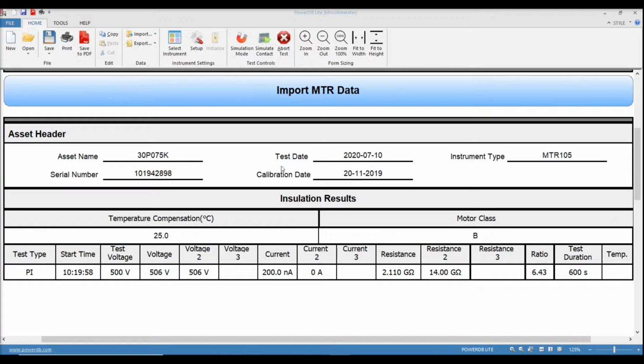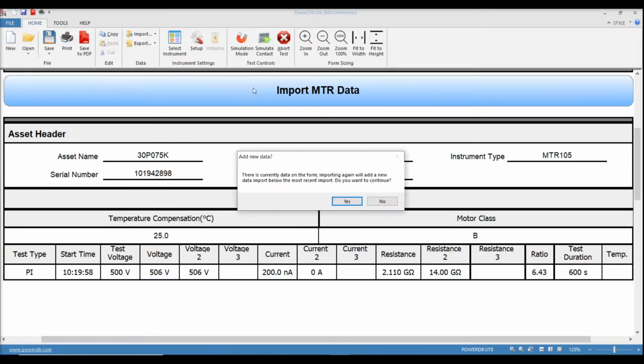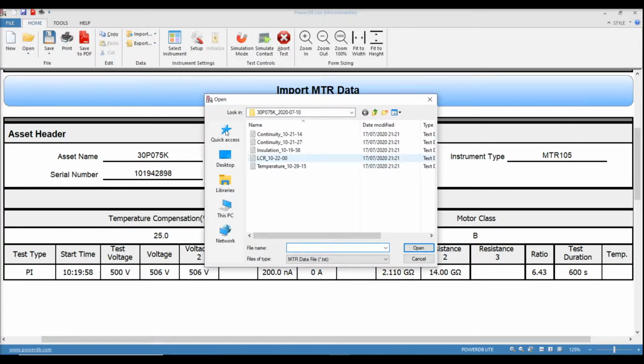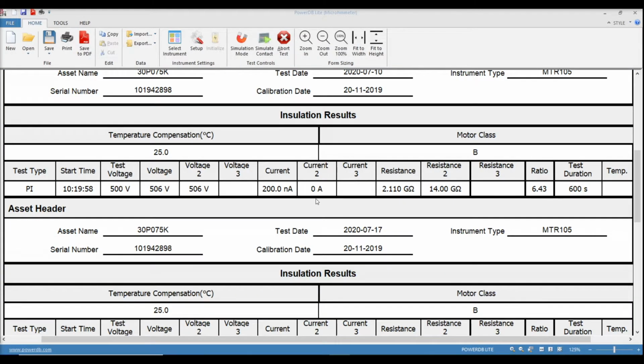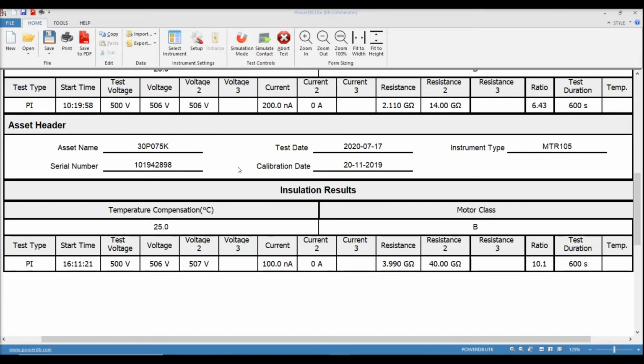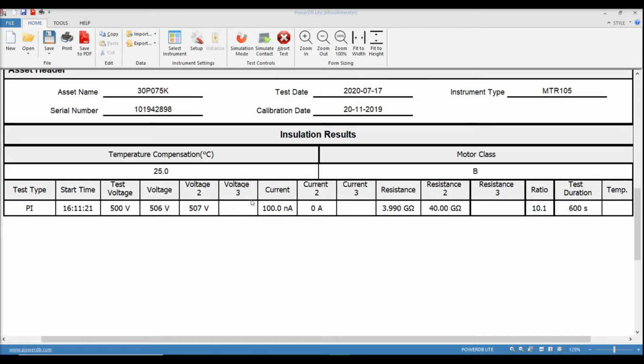If I want to add another one into this, I can import again. It gives me a warning. I'll click yes because I want to, and I go back up to the later file test that I did. Open that, and there you see I've got an additional file that adds on to the information I've already pulled into that sheet. So this one here you can use as your baseline test, and then any subsequent test you can add in afterwards all onto the same test sheet.